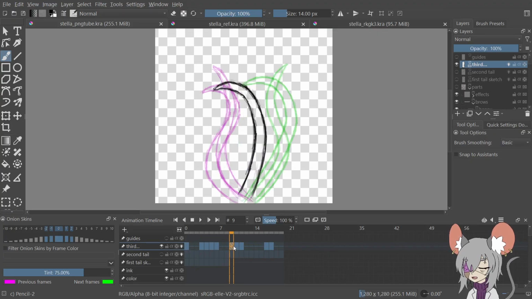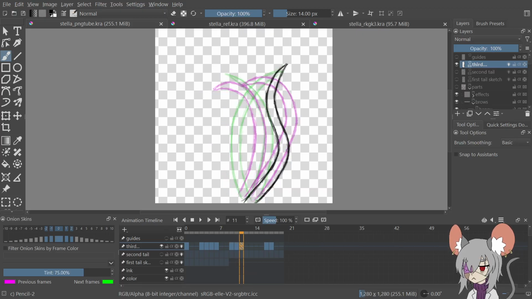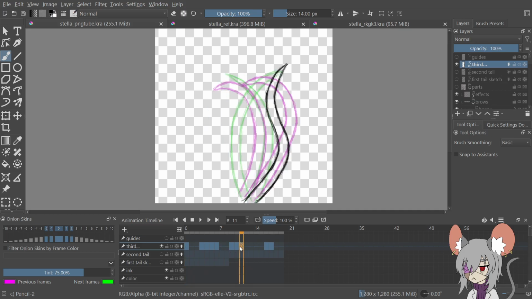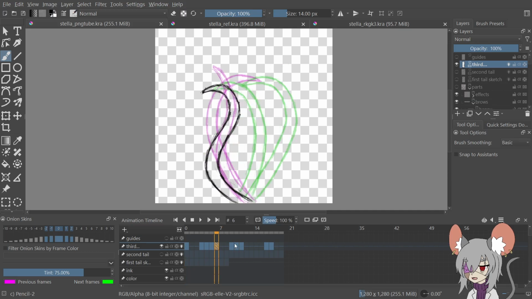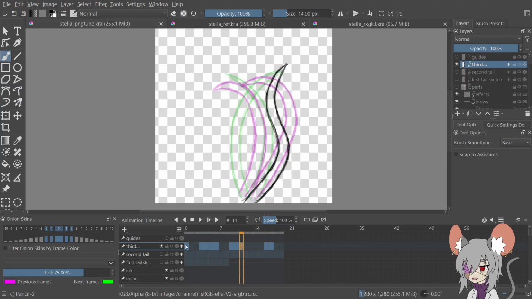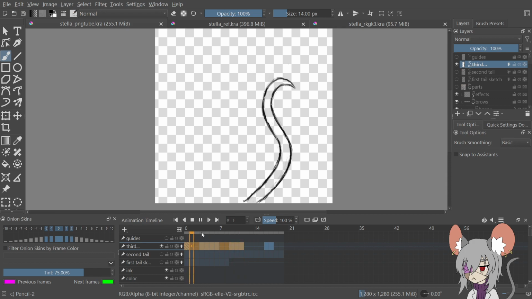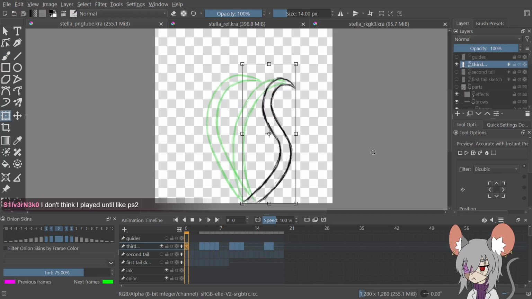This frame is bugging me. Wait, which frame? One of these frames is bugging me. Hold on. This one, yeah, this one. Subdivide. Pull this down a little more.